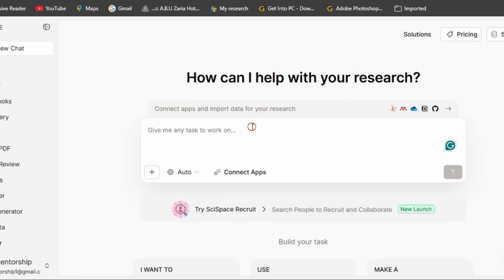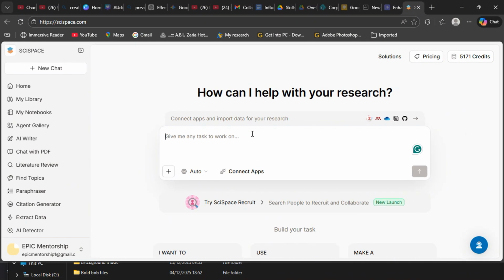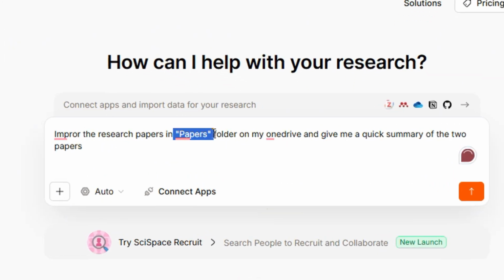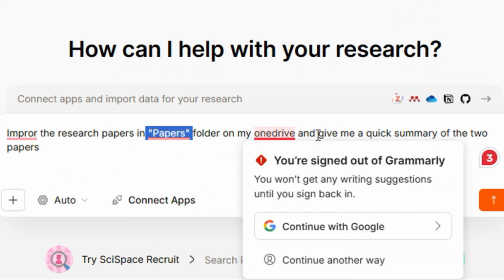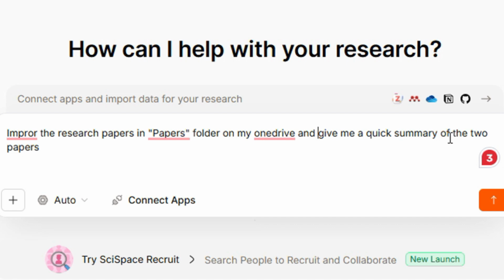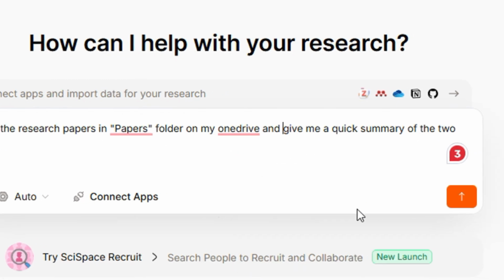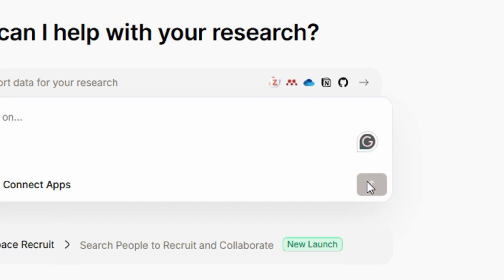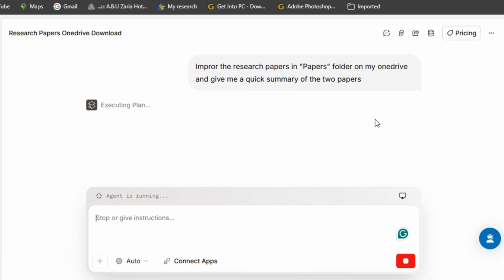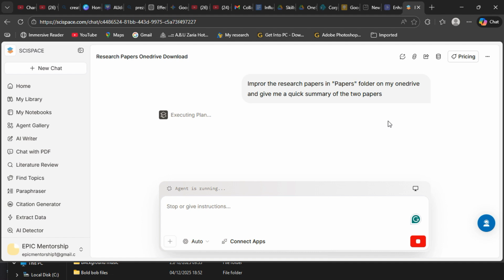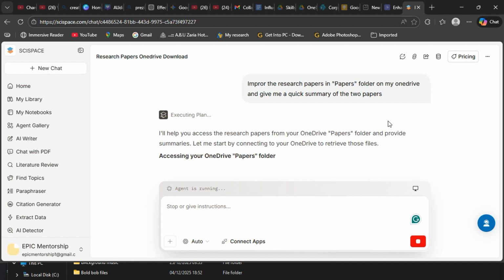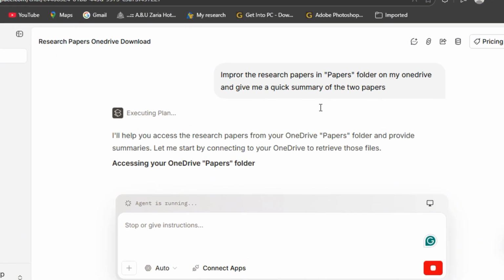So let's get back and let me go ahead and give it a simple prompt to access my folder in OneDrive and maybe get a summary of the papers in that folder. Okay, import the research papers folder. This is the folder in my OneDrive, and give me a quick summary of the two papers. Right, so I'm going to click enter, and let's see whether this is actually going to do the wonders. Go into my OneDrive, search to find the papers folder, and then give me a quick summary of what is contained in that folder.